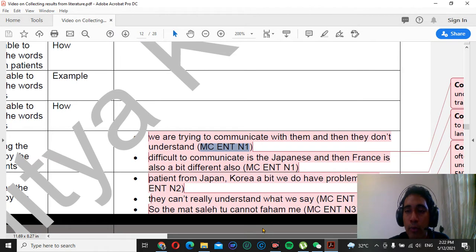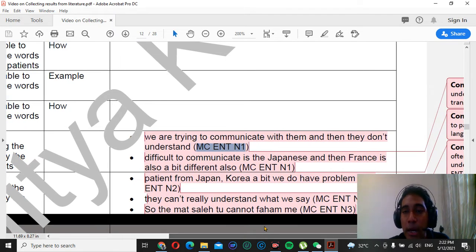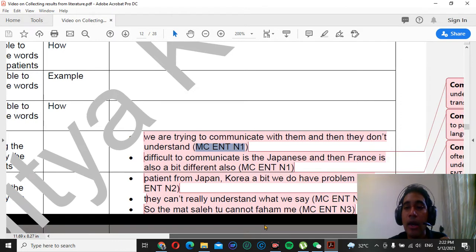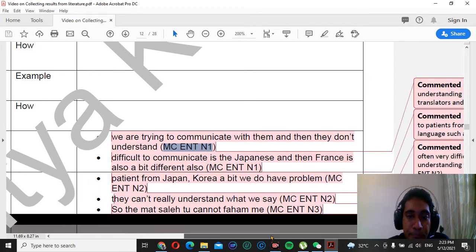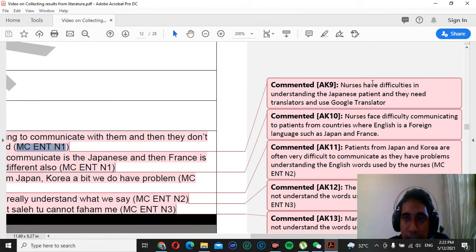Again, we cannot put the name of the participant. We give them a code or a pseudonym. This is the pseudonym. This is the code. This part here is my description of what the nurse was trying to say. This description is based on my transcript.